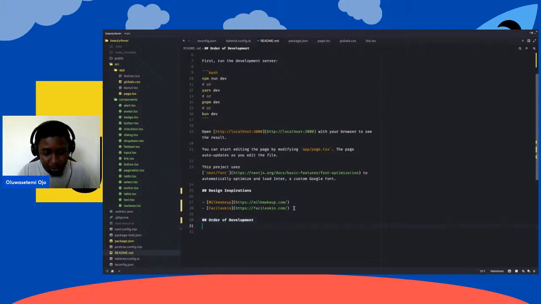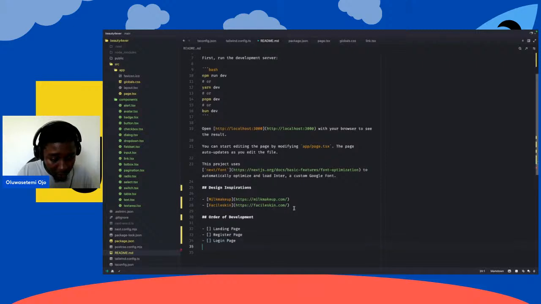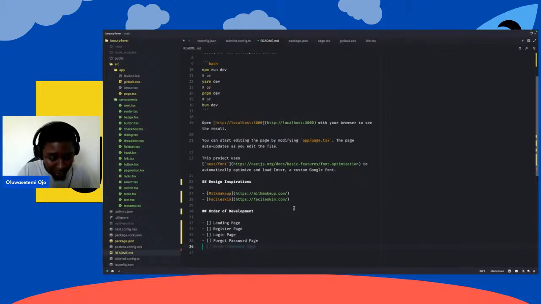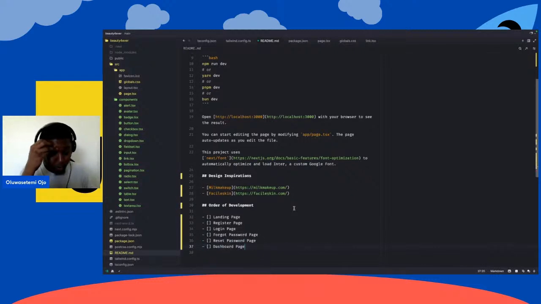The order of development will be: the next thing would be to have done the setup. We've done the setup, so the next thing to do is the landing page. We want to work on the landing page. Then we want to work on the register page and the login page. We want to work on forgot password, and then we can do reset password, right?